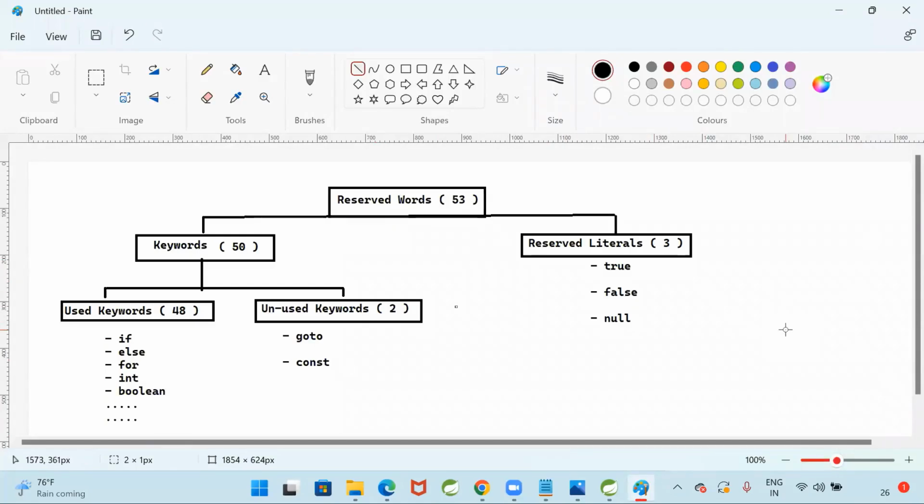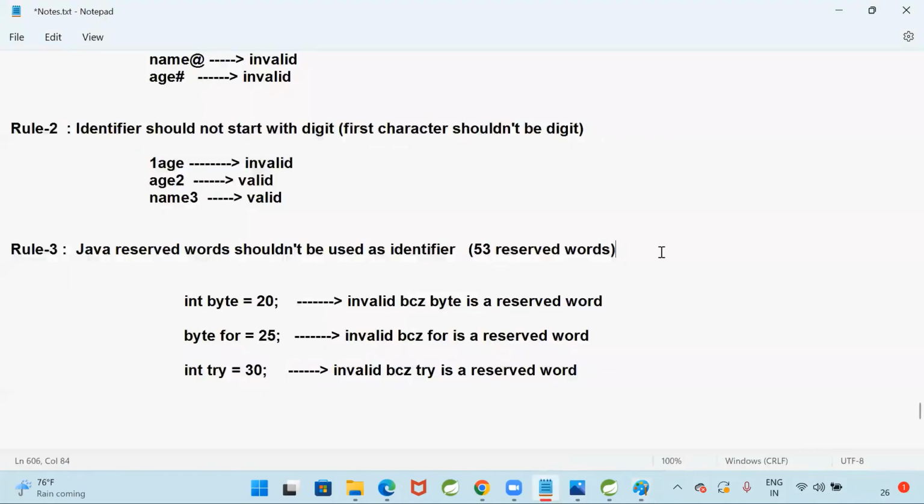Look at this diagram. How the classification has been done. 53 reserved words are divided into two parts: keywords and literals. Keywords are 50, literals are 3. The 50 keywords are again divided into two types: used keywords 48, unused keywords 2. Used keywords: if, else, for, int, boolean, like that, so many keywords are there. Unused keywords are 2, goto and const. Literals: true, false, null, these are the reserved literals. So we cannot use these things for our identifier.